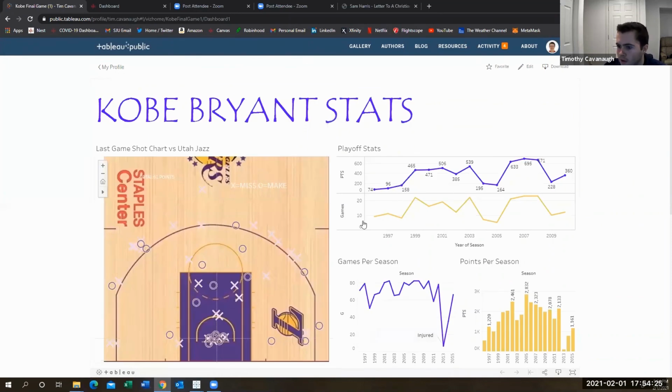Points in the playoffs over there, and his games in the playoffs over here. So as you can see, the amount makes sense. The more games he plays, the more points he scores. Games per season along with that. He's injured in this year, and a lot of this is the coolest one.